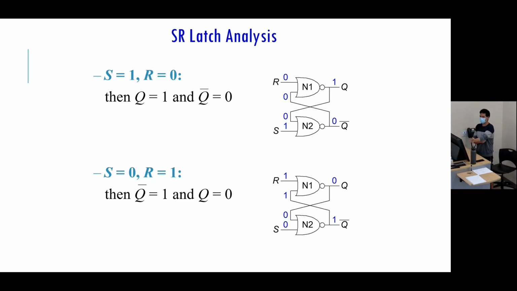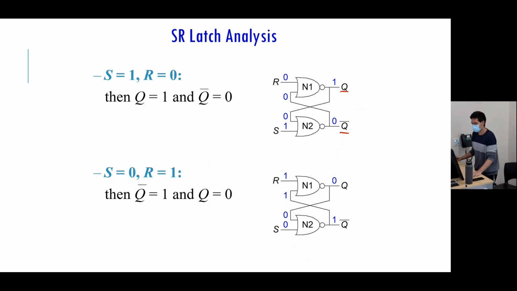So to summarize, here's our two input outputs. We'll call them Q and Q naught, and they're supposed to always be opposite. So if we set S as 1 and R as 0, so this is when you're hitting the flight attendant button, you're setting Q to be 1 and Q naught to be 0. And then when you hit the reset button, you're setting Q to be 0 to turn it off, and then Q naught is going to be 1.